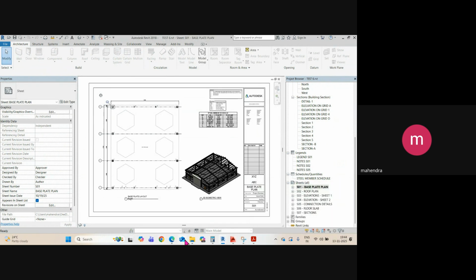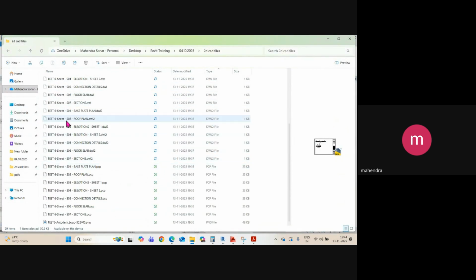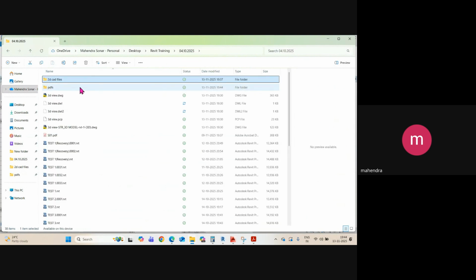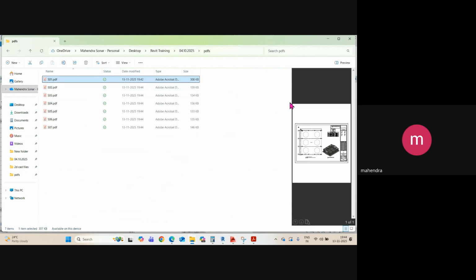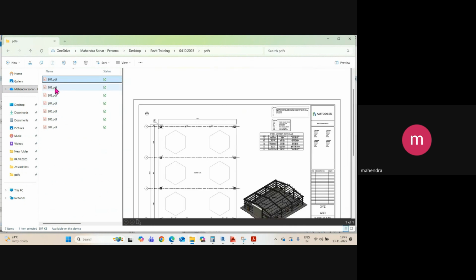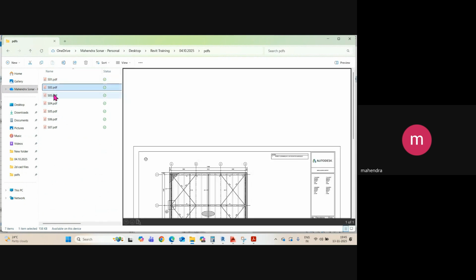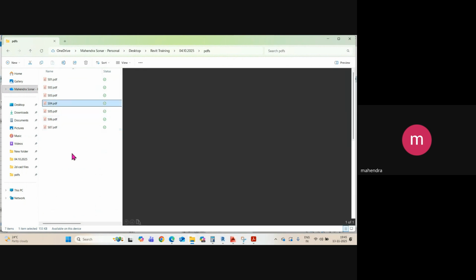Okay, so if you go on your folder location, where is the folder? Yeah, here, and this is PDF. So all PDFs separately I have created. So you can see the preview on right side. So this is my S01, this is my S02, this is my S03, and this is S04, 5, 6.